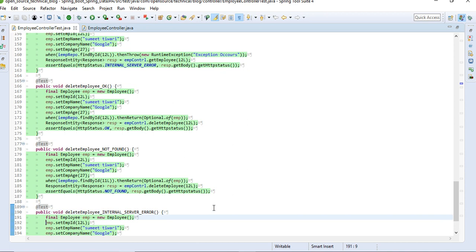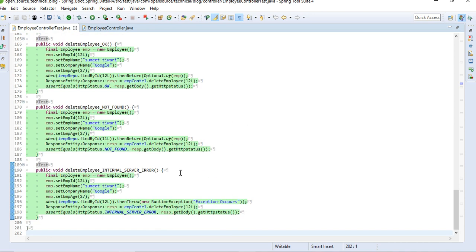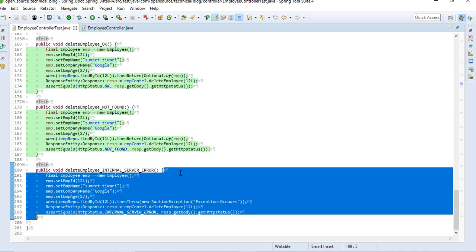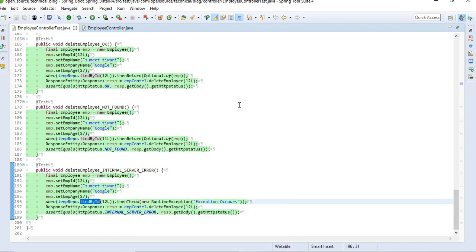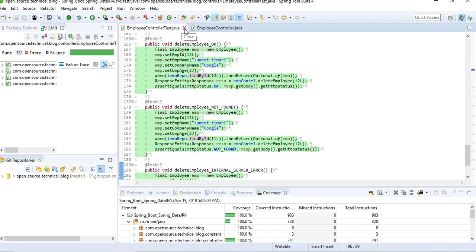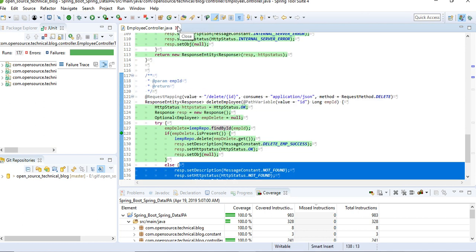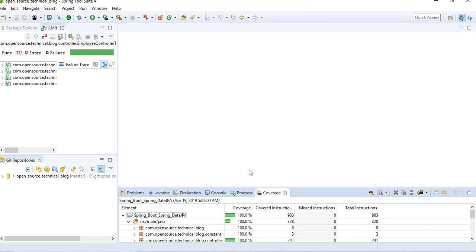And to simulate the internal server error, we have written this code. So when we try to get this particular ID, using the orElseThrow method, we can throw one new runtime exception class. So by using this, we have achieved 100% for our employee controller class.